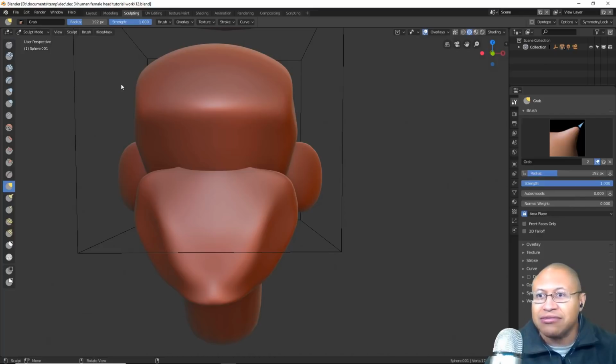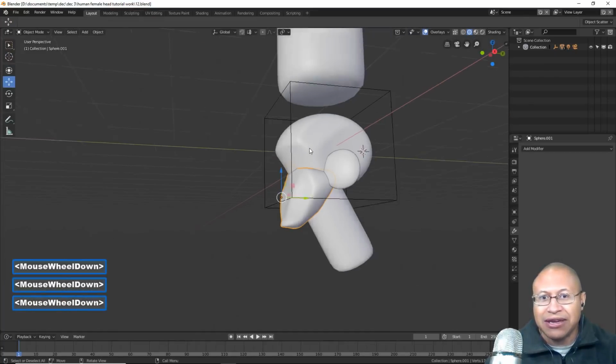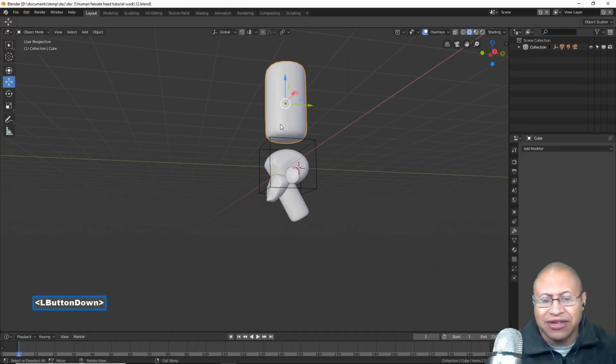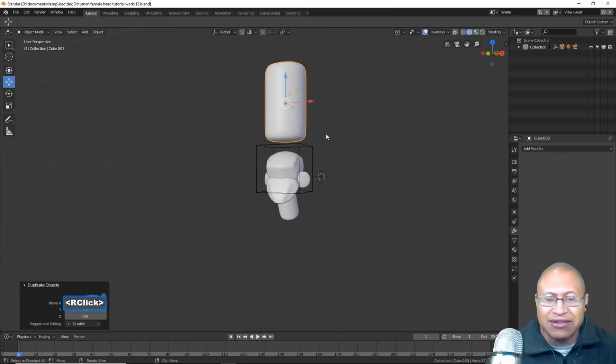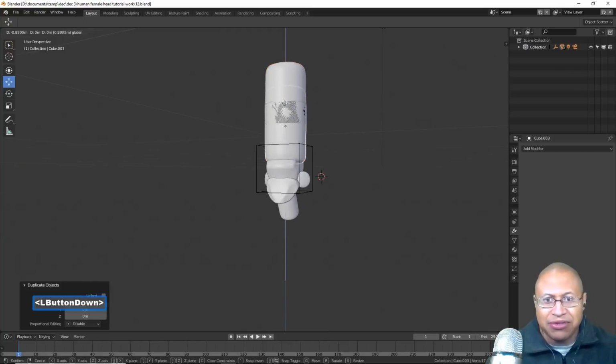Let's bring in the nose. So how we're going to do that, we're going to left click on layout. We're going to left click here. We're going to hold shift, press D, and then right click. So when I press shift D, I duplicated this. I right click to keep this in place. Now I push this straight down.